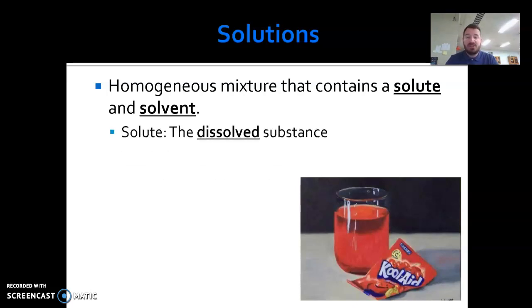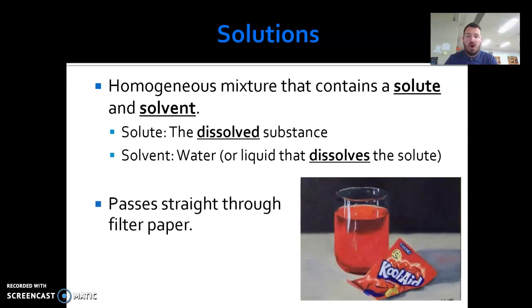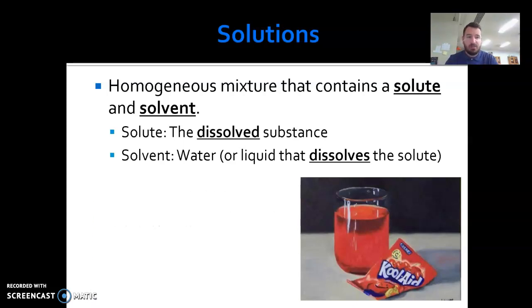A solute is the dissolved substance, or the substance that is being dissolved. In our previous example, the sugar was our solute because we dissolved it into the water. And the solvent is typically water, but it's generally going to be a liquid that dissolves that solute. Oftentimes we call water the universal solvent because it dissolves many, many things.